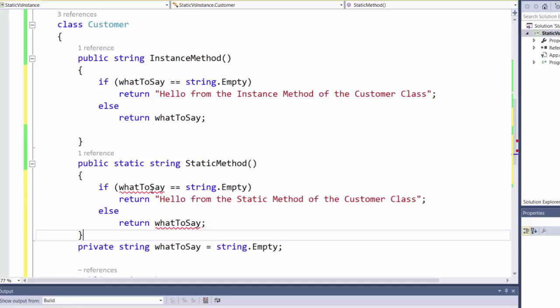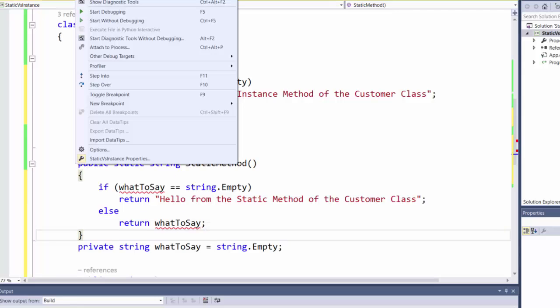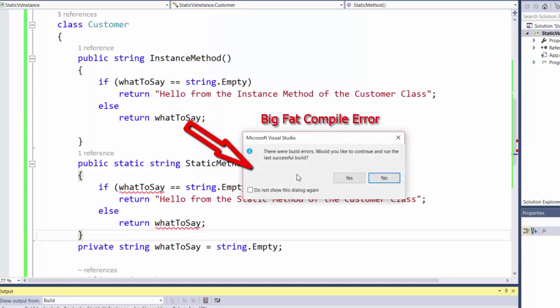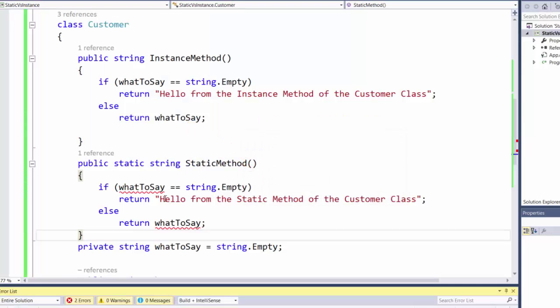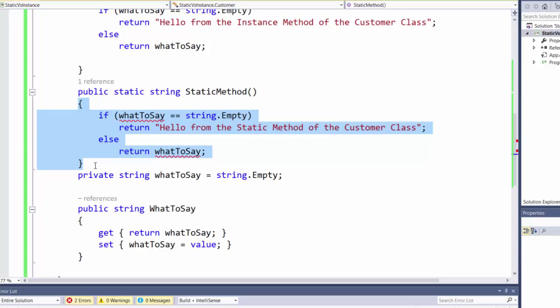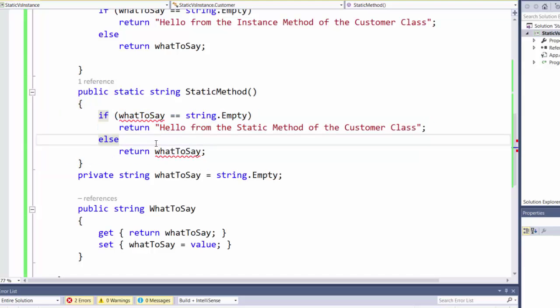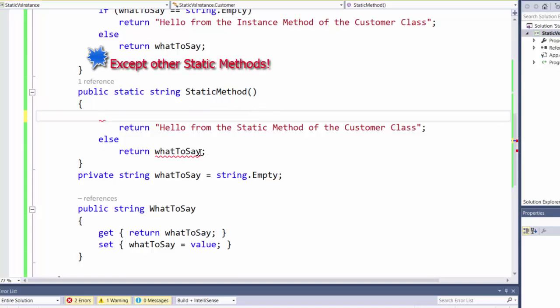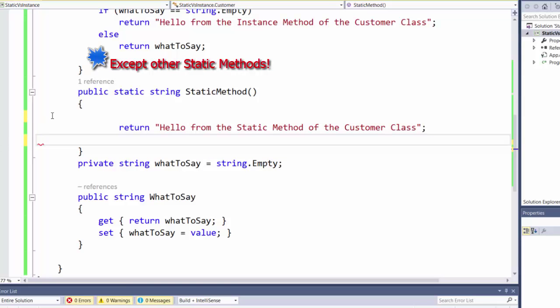Now clearly IntelliSense is telling us what's wrong here. If we try to run this, we're going to get a big fat compile error because our static method does not have access to the instance property, our what to say property, or its private local variable that stores the what to say property. In essence, the static method only has access to what's between the open curly brace and the closed curly brace of the static method. Anything declared outside of that is not accessible by the static method. So let's get rid of that if statement and the results of the if statement, and then we'll run our code.